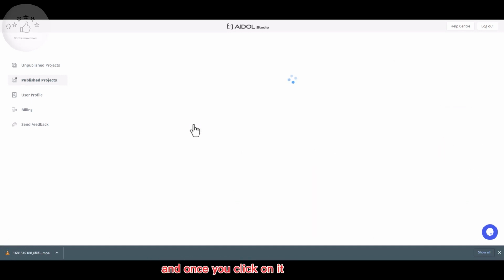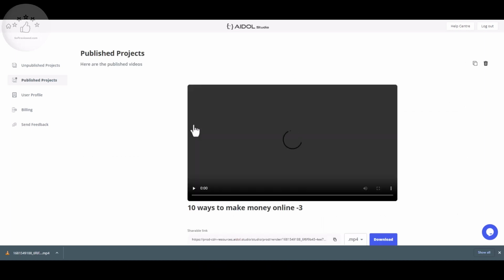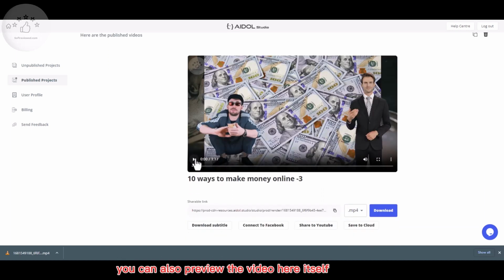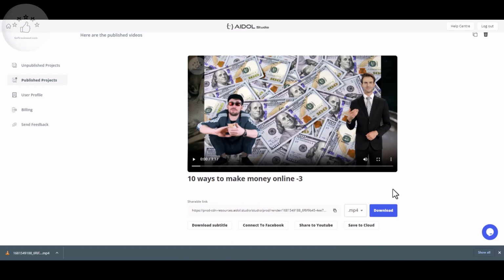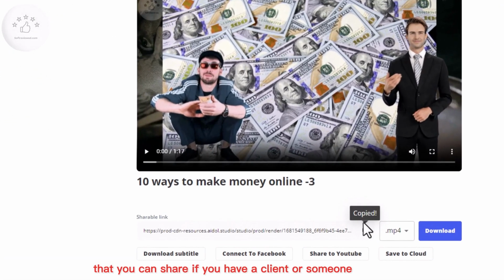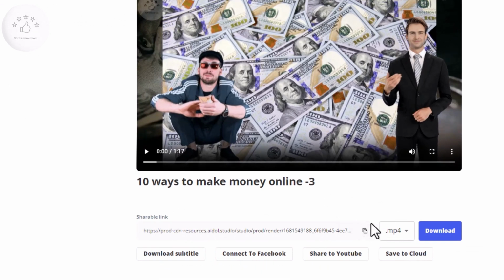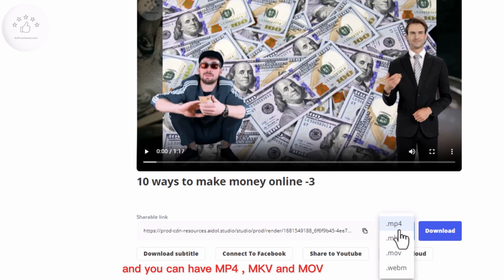And once you click on it, you can see the different export options. You can also preview the video here itself, and you have this link that you can share if you have a client or someone to just preview the video. And you can have MP4, MKV, and MOV and WebM formats. All of these formats are available.